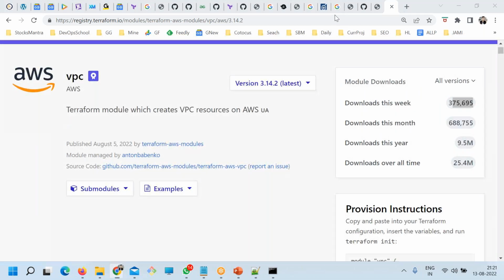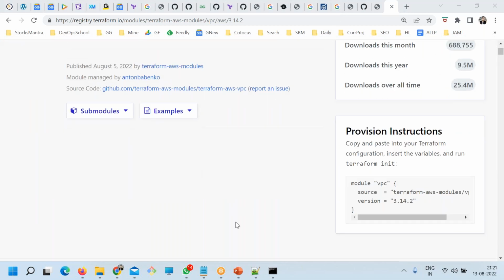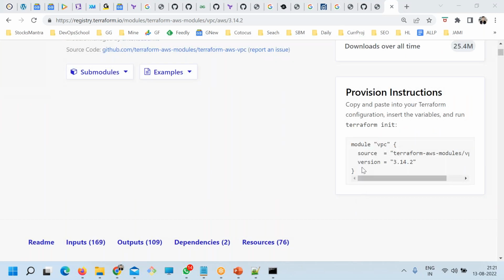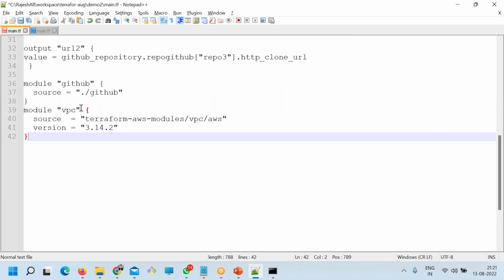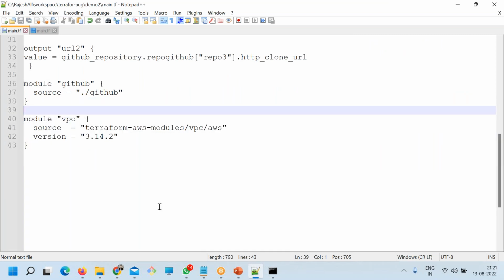So this is the code. Now the question is, how do I use this code? I want to create VPCs. For that, you have to use this code, and this is the line you have to add in this. That's all.